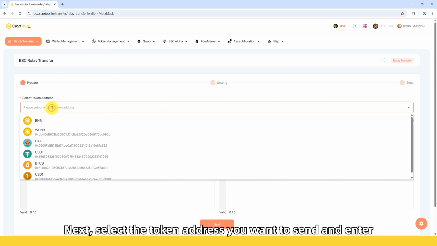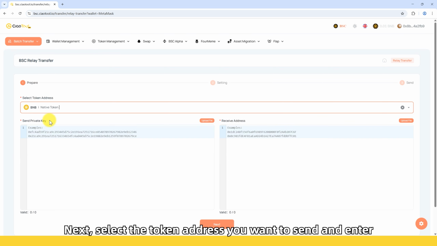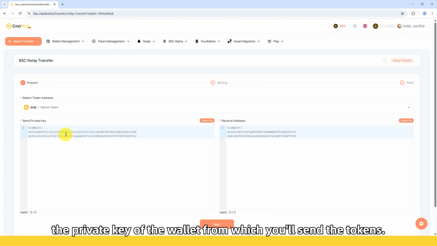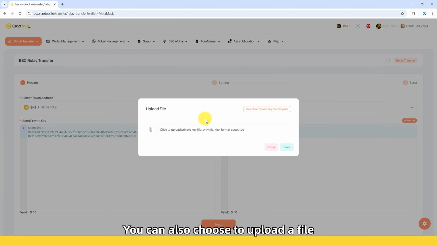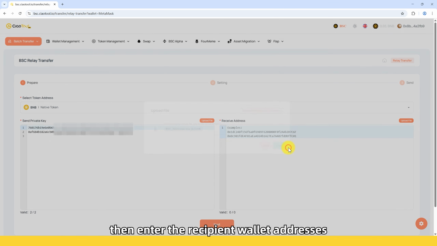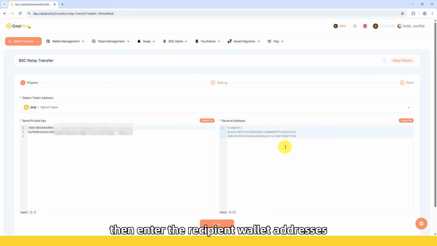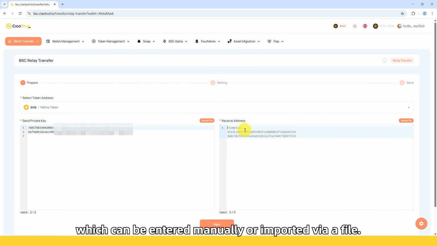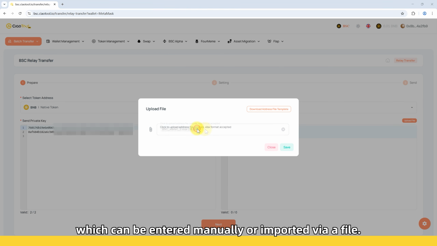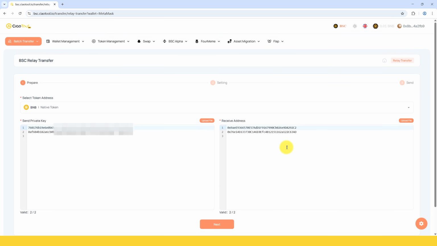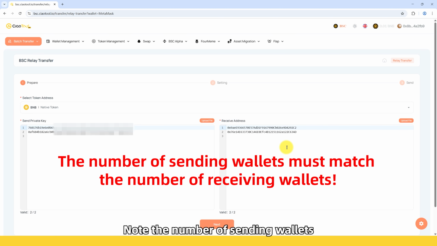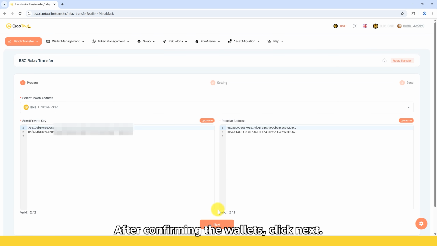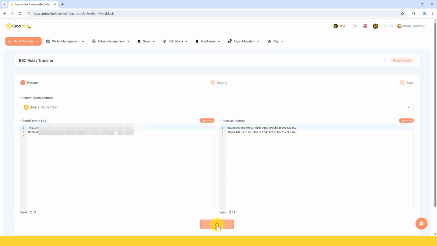Next, select the token address you want to send and enter the private key of the wallet from which you'll send the tokens. You can also choose to upload a file to batch import multiple sending wallets. Then, enter the recipient wallet addresses, which can be entered manually or imported via a file. Note: the number of sending wallets must match the number of receiving wallets. After confirming the wallets, click Next.